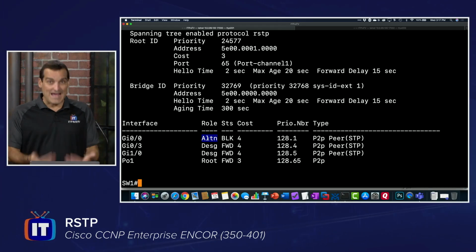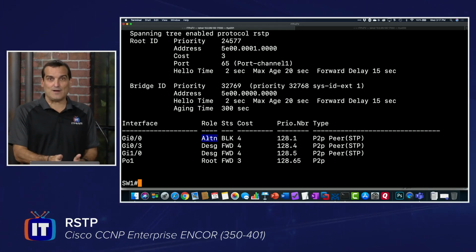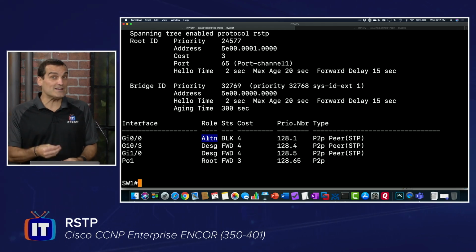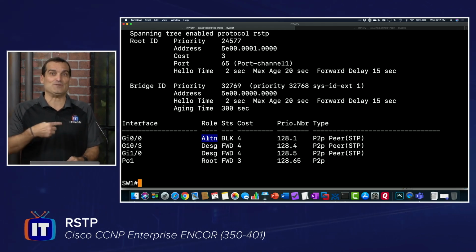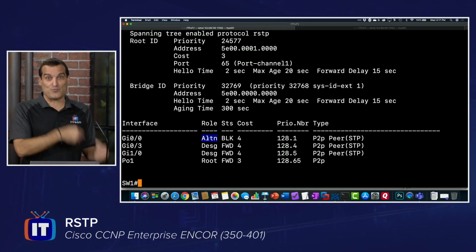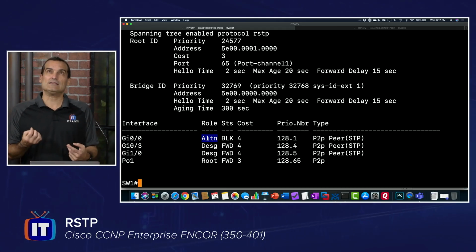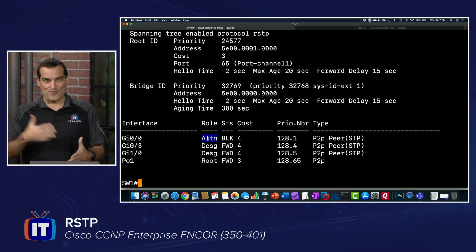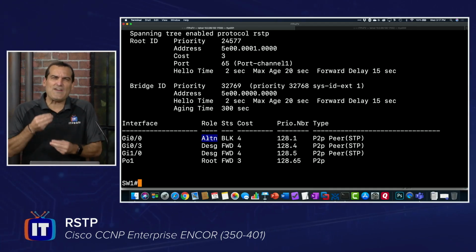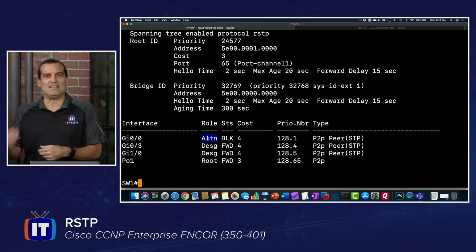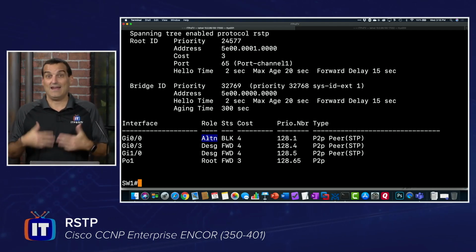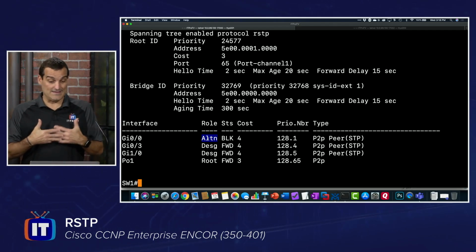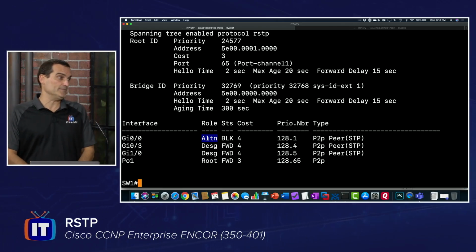Then there's a backup port. We don't have a backup port on this switch, but a backup port is a fast converging port, backing up the designated port for that link. So you have these fast converging mechanisms inside of RSTP, and that's great. And it's all done for you automatically.